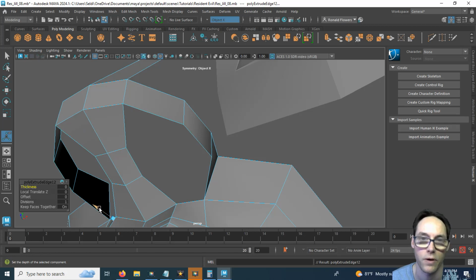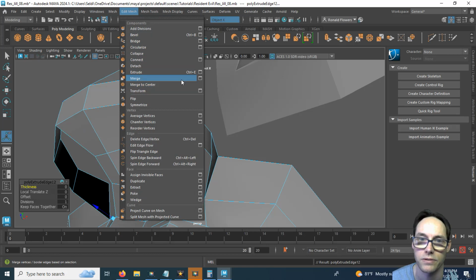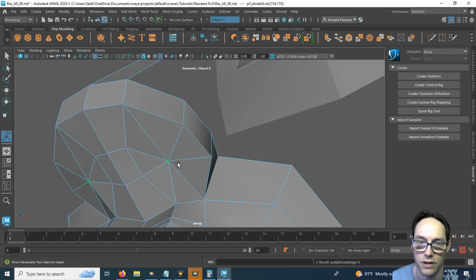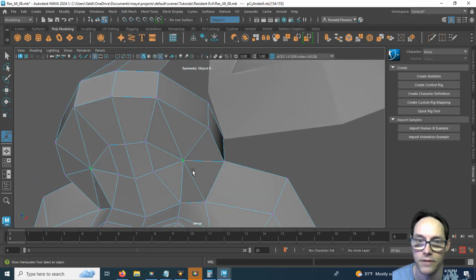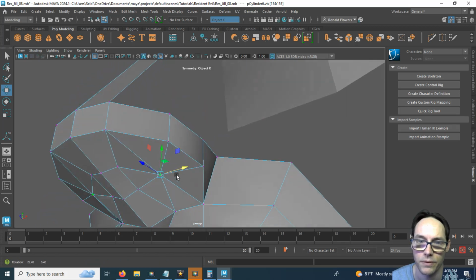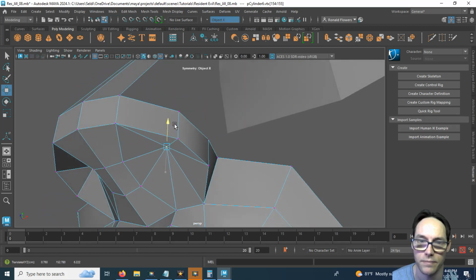You can see a little widget here though. Go up to edit mesh, come down to merge center. So merge to center. And it's going to collapse that for us. This is going to be where our nostril sits. So I'm going to grab this vertex here. W, and then pull that up inside.